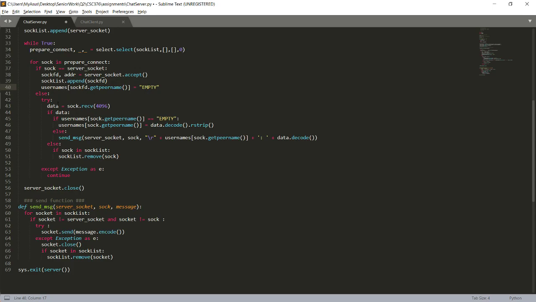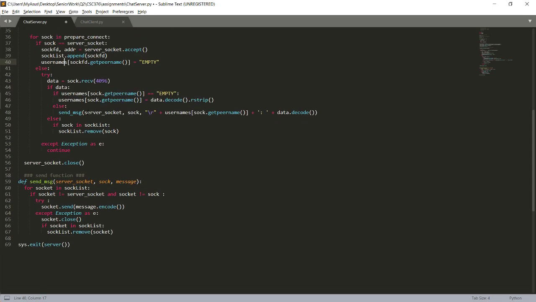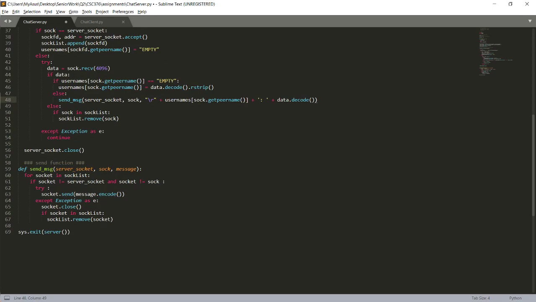Else we try to check the data that is received. If that data is not empty, then we set the username. If it's empty, then we set the first message as the username. Else we send the message from that server socket, and it comes out with the username and then the data to be decoded. Else, if sock is in the socket list, we remove that socket from the list, and then right here we have the exception, and then continue.